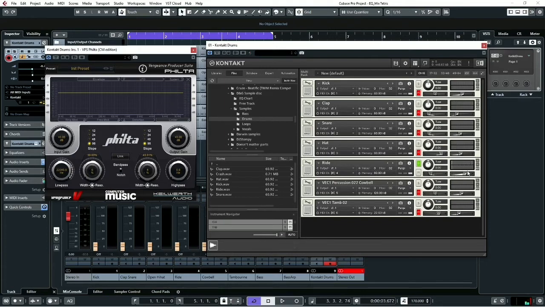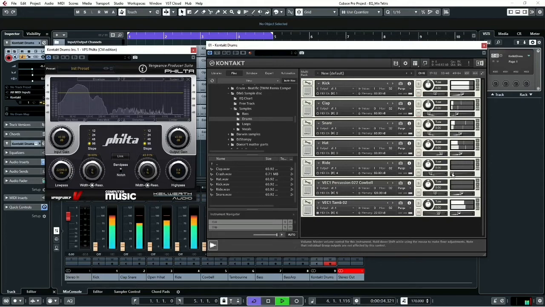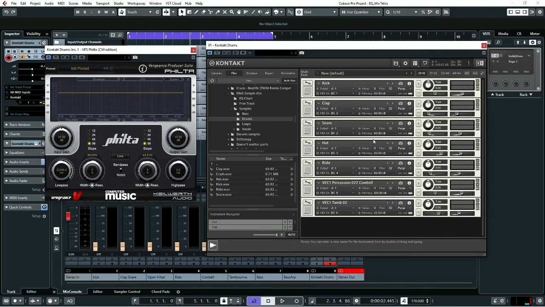That's what I want. So if we bring that back down to 0 and unmute it, we can bring it back into the mix. Okay, and that's essentially what I want with my drum kit. Now, what else do we want?